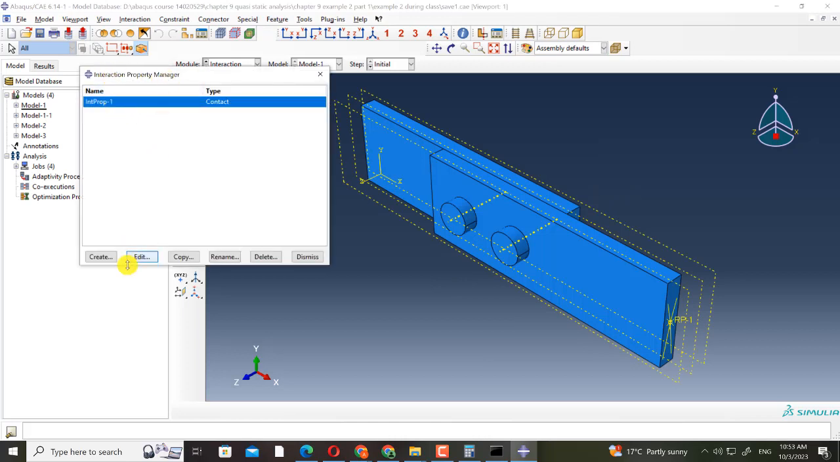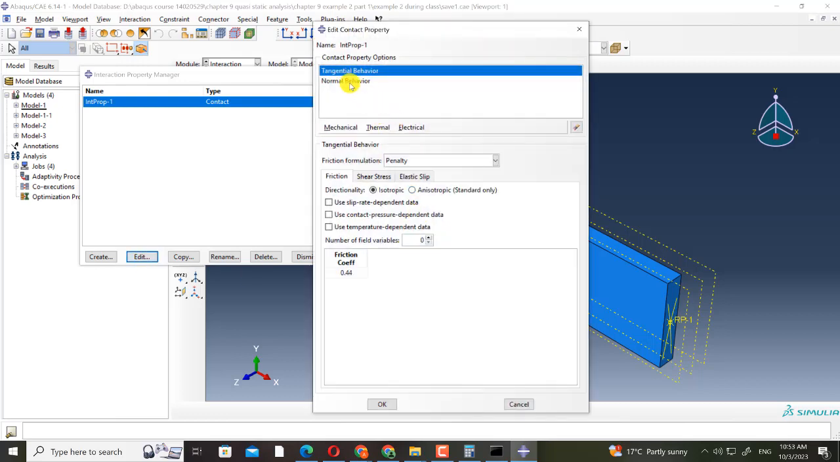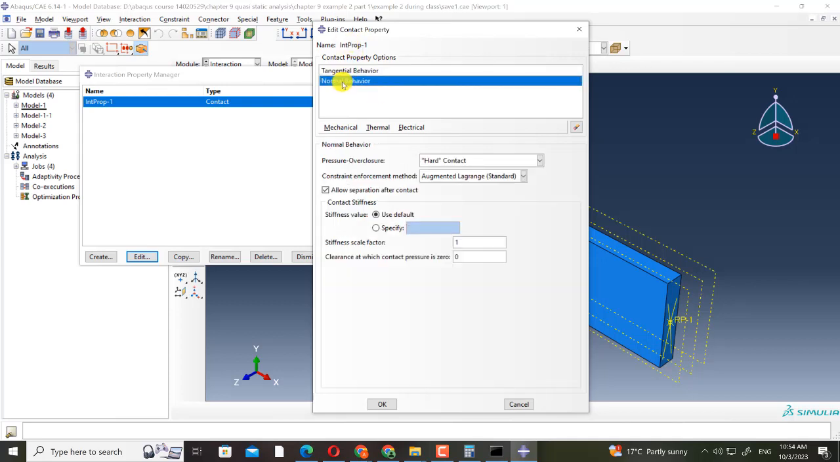In the interaction property manager, I have defined interaction property, and I have set the friction coefficient equal to 0.44 like the paper. And for the normal behavior, they have suggested that for the constraint enforcement method, use the augmented Lagrange. If you use this option, the accuracy of the simulation increases, but it's a complex formulation, and you will face convergence issues again.